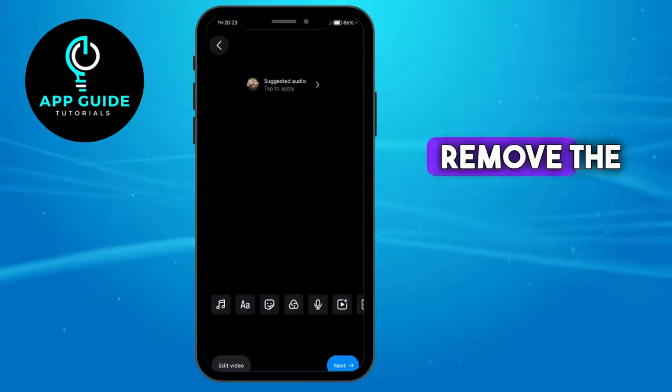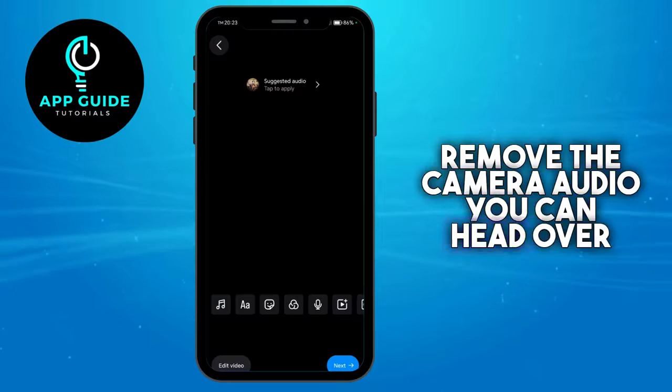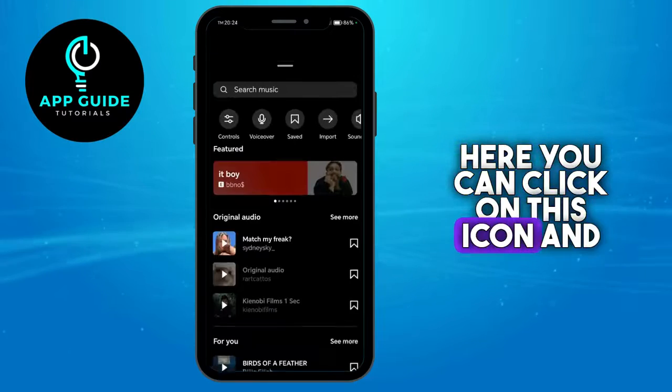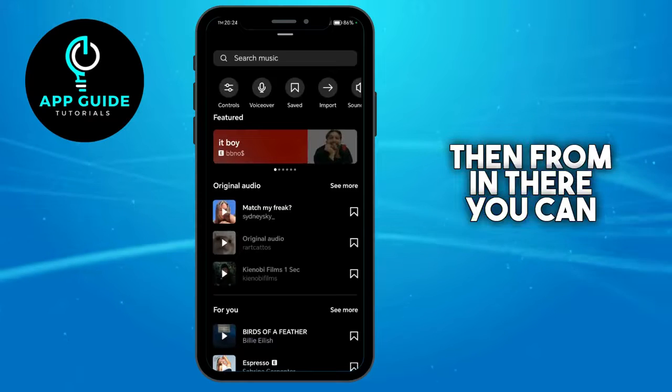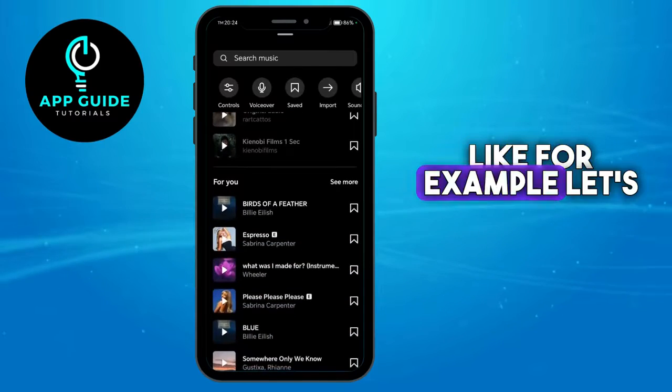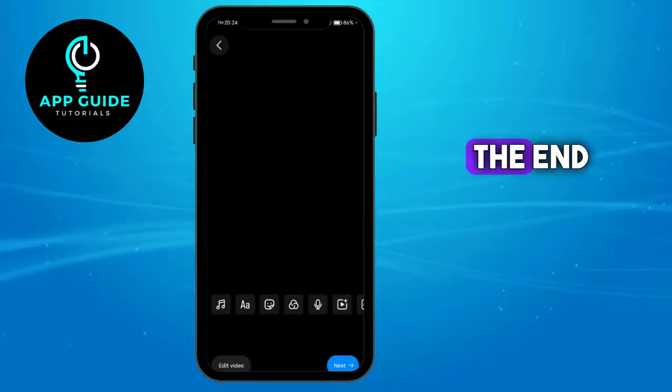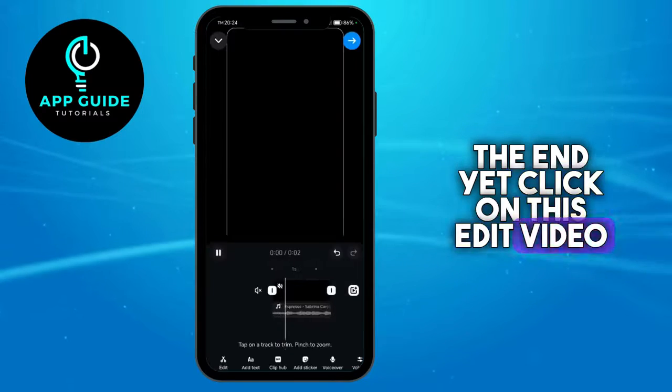Now, if you want to remove the camera audio, you can head over and see that we have some things right here. You can click on this icon, and then from in there, you can add something. Like for example, let's add this song right here and click on done. But that's not the end yet. Click on this edit video.